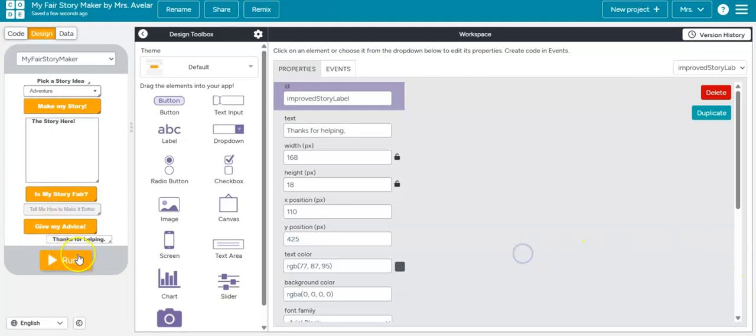Okay, now that we're done with this, your screen or your app should look like this in designer mode. So you should have a label, the options, the button to choose the option to make your story, a story box. Okay, knowing if your story is fair, adding advice, typing and giving advice, and then letting them know. Okay.